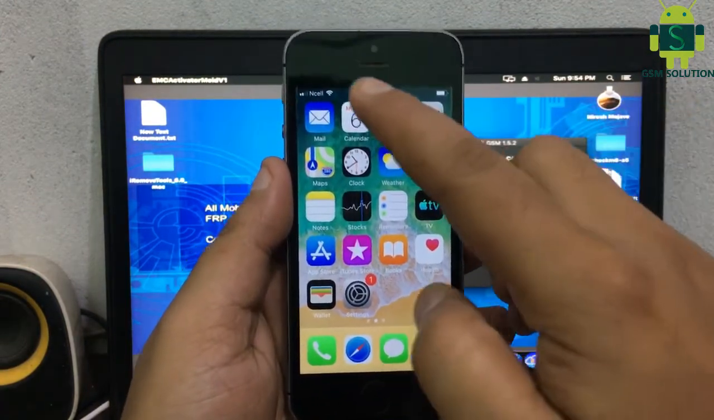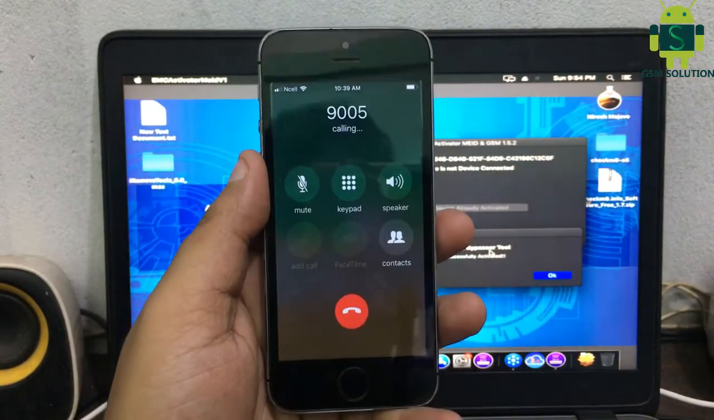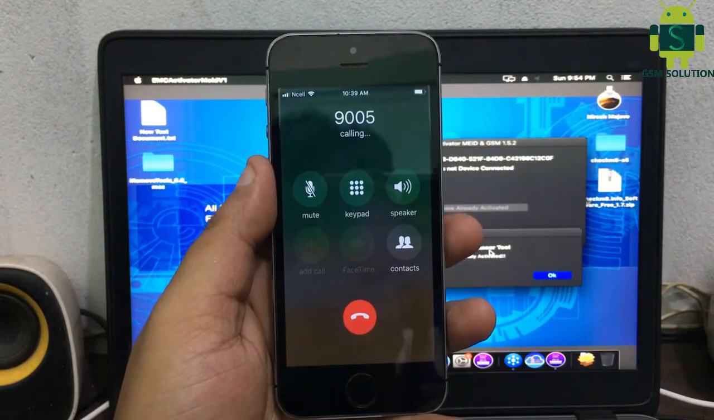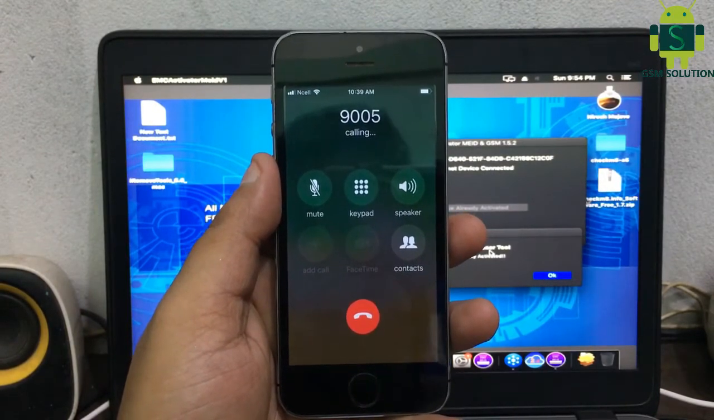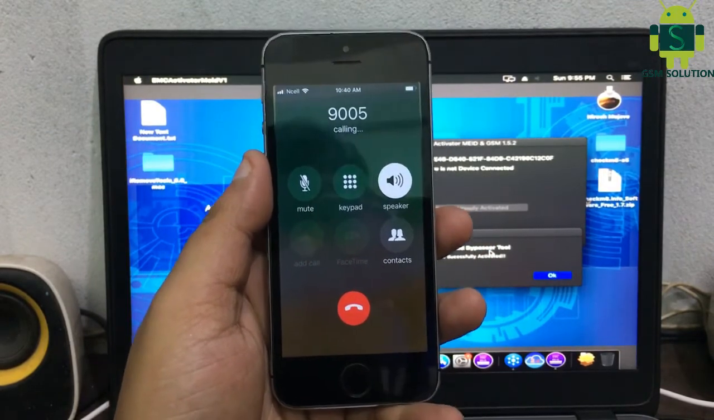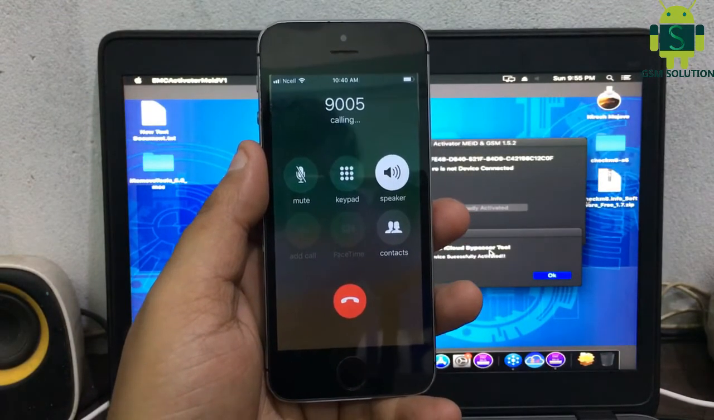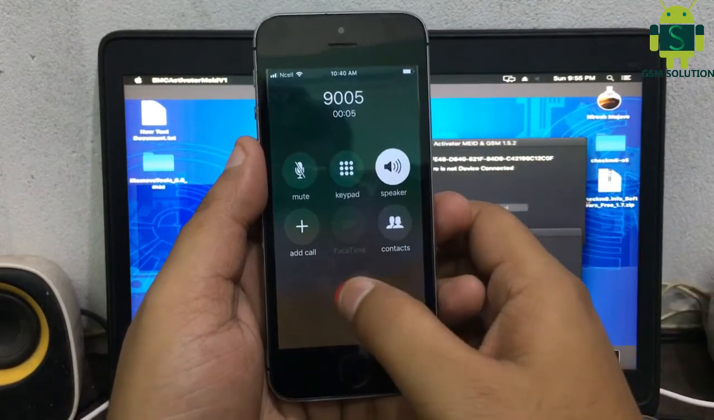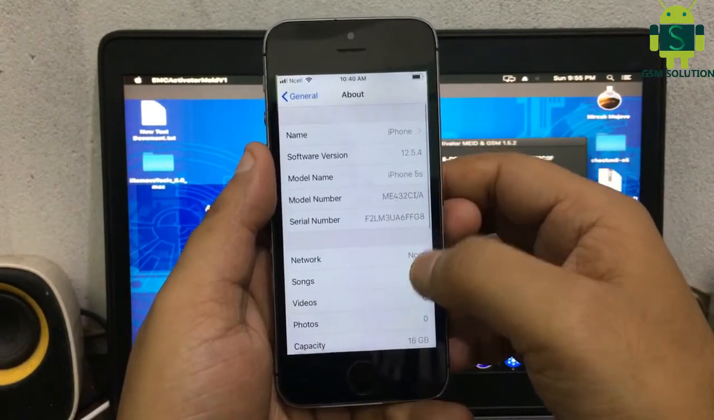I have already inserted my country SIM card, now I'm showing you the call working. iPhone 5s, 6, 6 Plus iOS 12.5.4 iCloud bypass with signal done.